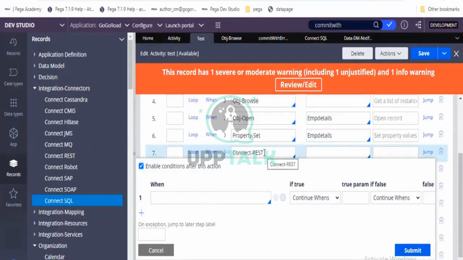Whenever you are integrating with another system, you will check the condition after that. This is a best practice to handle errors. The external system might be down, sometimes the server might be down. After the connector, you will check whether it became a success or not. If it is success, you will continue.